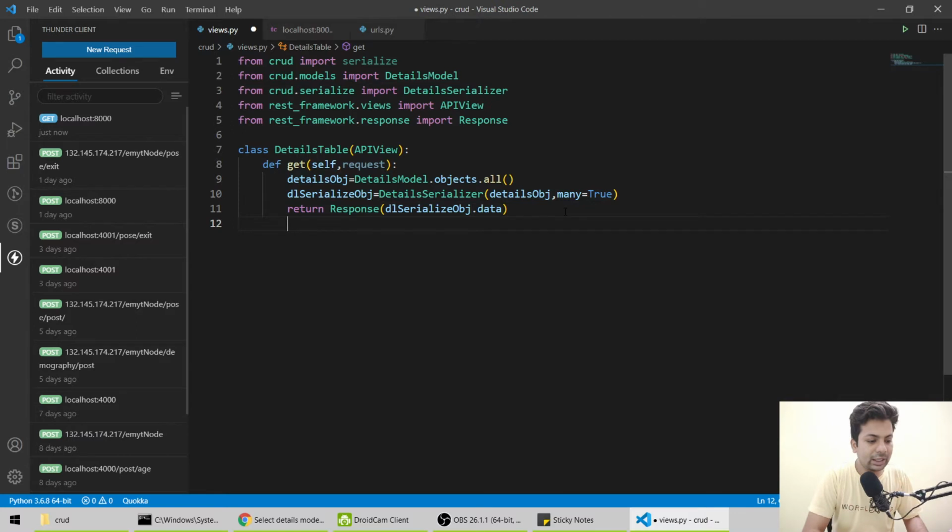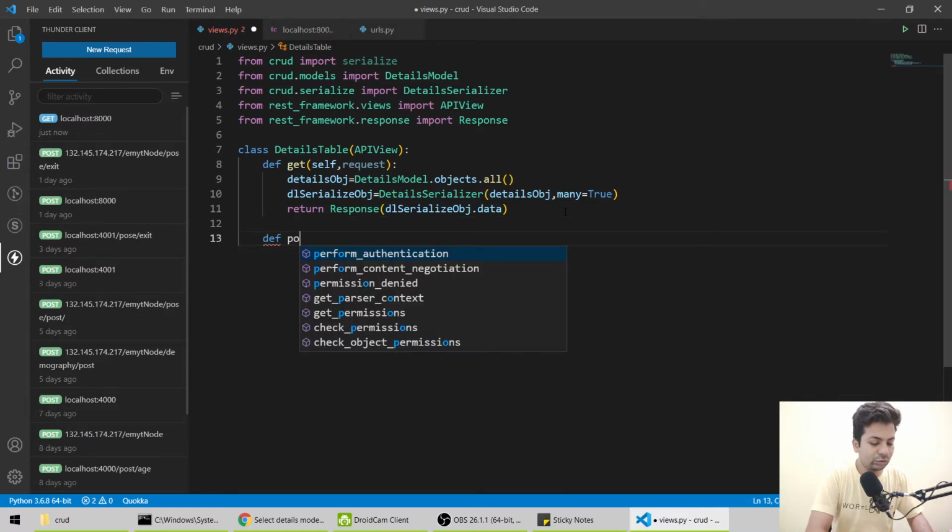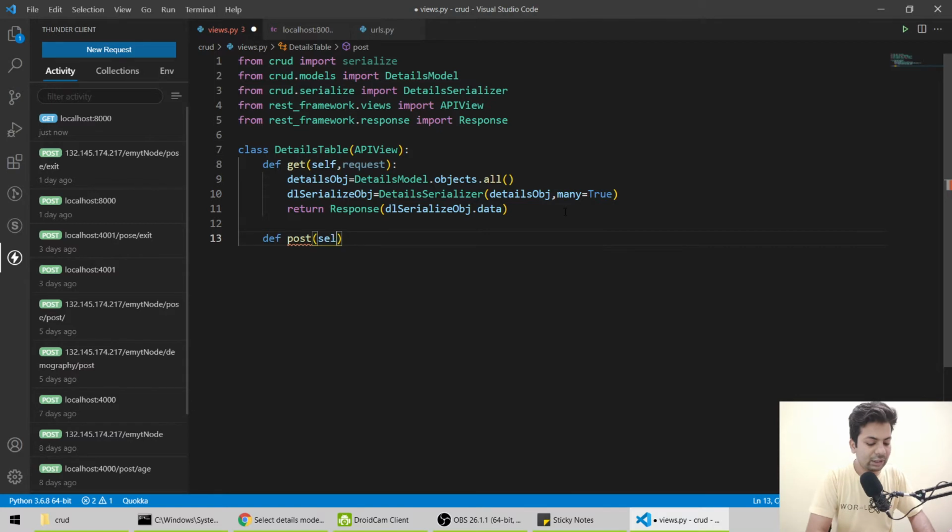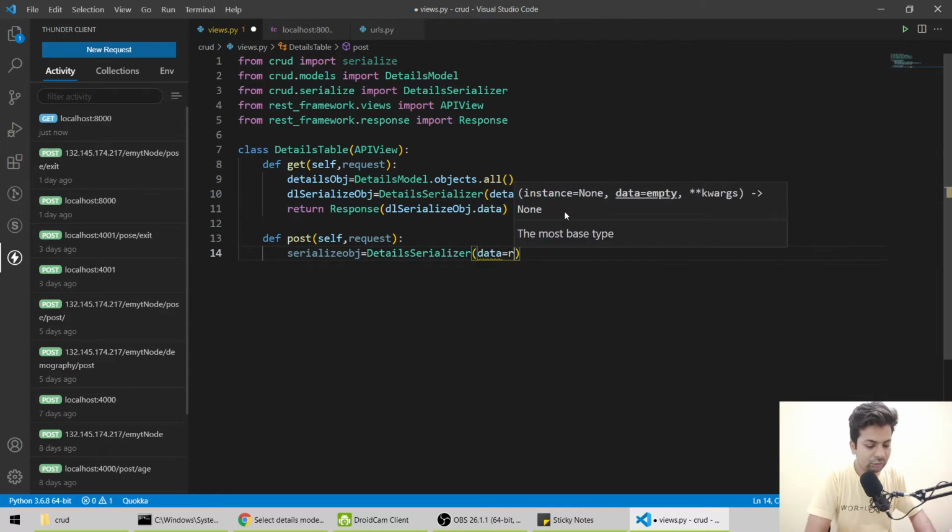Now if we make another function named def post, the post request will come here, and we'll take self, request. Then the same thing: we'll say serialize object equals to details serializer, data equals to request dot data.